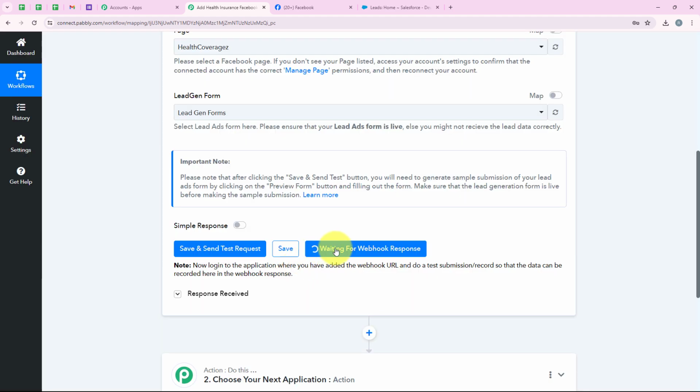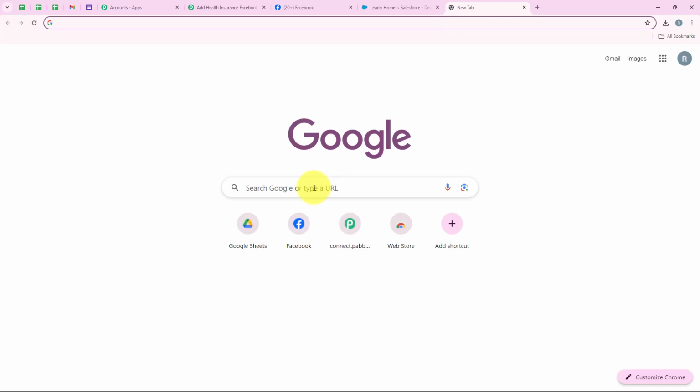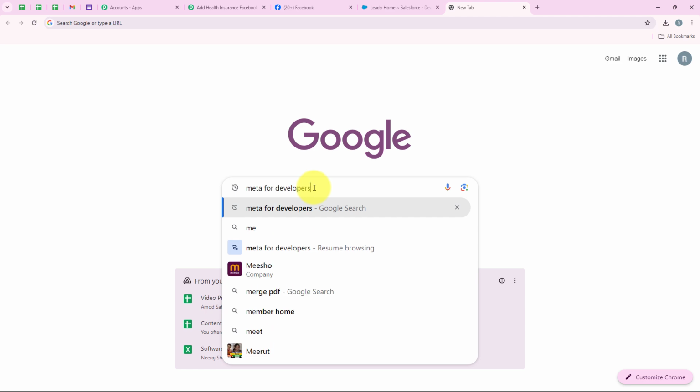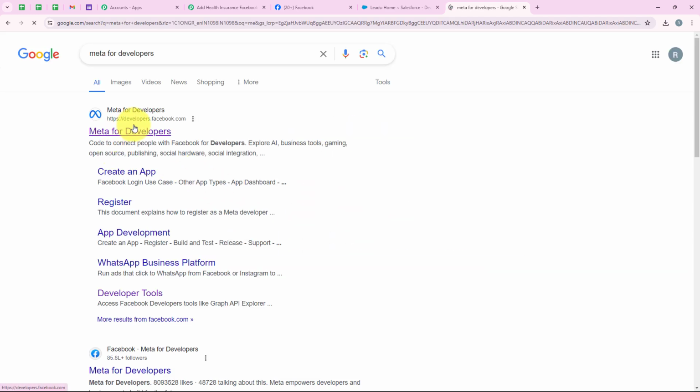And yes, you can see that it is saying waiting for a webhook response, and in the notes it is saying do a test submission. So in order to capture the webhook response, we have to do a test submission. And in order to do the test submission, we are going to open a new tab and then search for Meta for Developers. So I'm going to search for it and then open it.